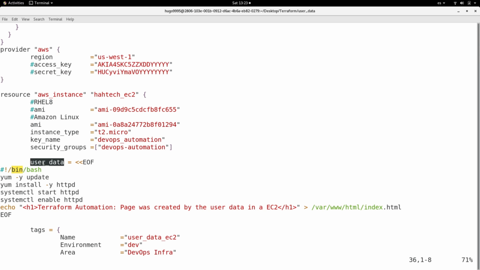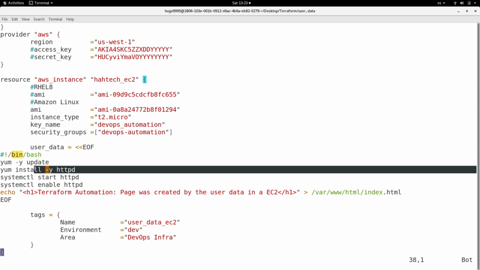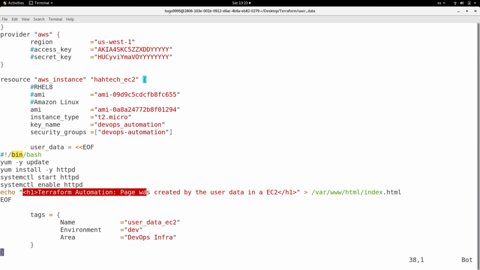this new option called user data, and here I'm specifying what I need to be installed on the EC2 while it is being created. As you can see, I'm doing an update for the entire system, and also I'm installing HTTPD, which is Apache. This web server will help me to publish a mini website, which is this one, under index.html. I'm adding this line to the index, and it will be published in the public domain from my EC2.